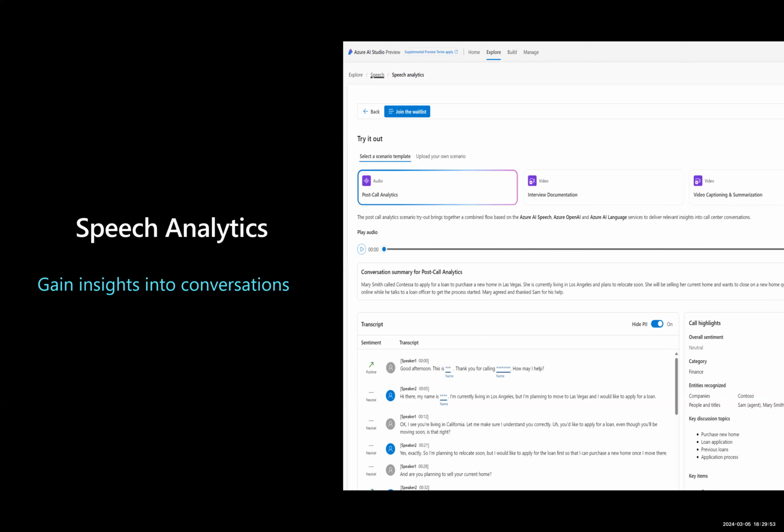And we're going to move into the next part of this, which is the speech analytics, and this is really about gaining insights into conversations. In our AI Studio, I have a link to it later, there's a tryout with some pre-canned examples. Right now we have a private preview of this that people can sign up for and try out.